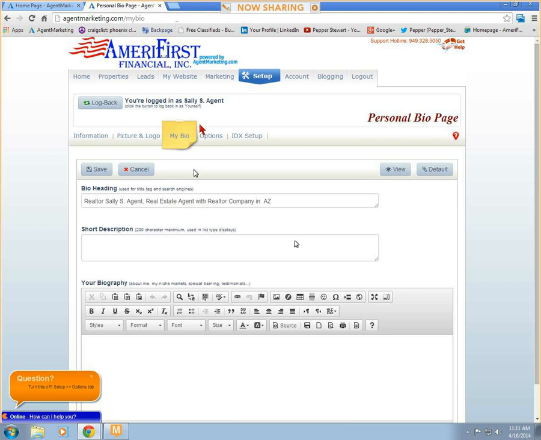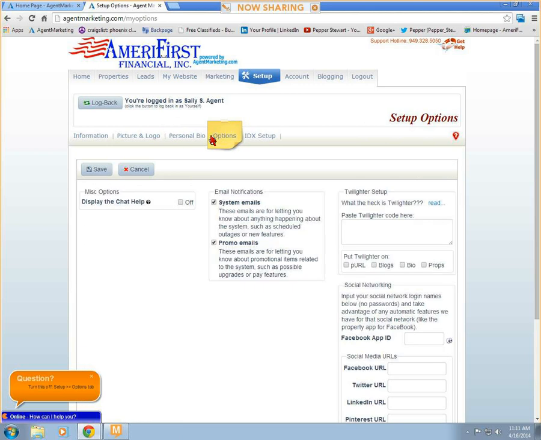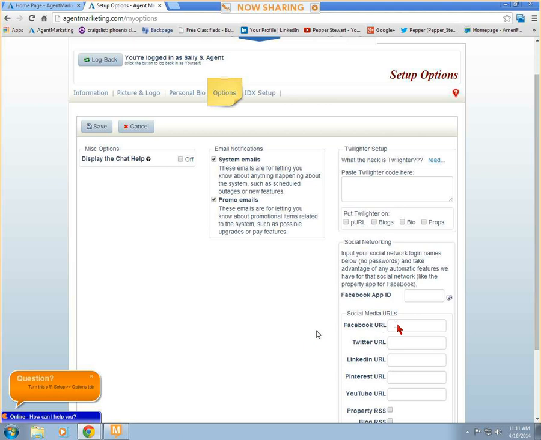Now we're going to go to options. This is a place for you to connect your social media. So all you have to do is you just put your, oh, you know what? It's so funny. I've been doing this for how long, and I just finally read the directions. Okay, so basically it says you just put in your login names. So if you have a Facebook login name, you just put that in, right?